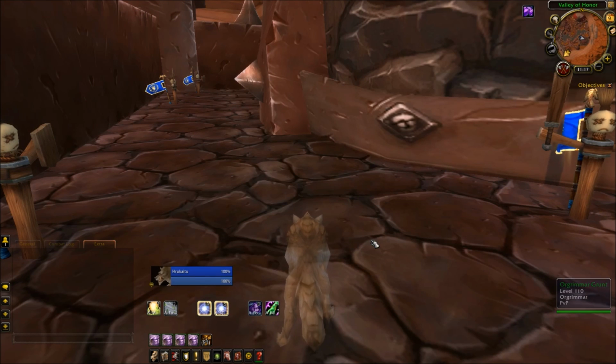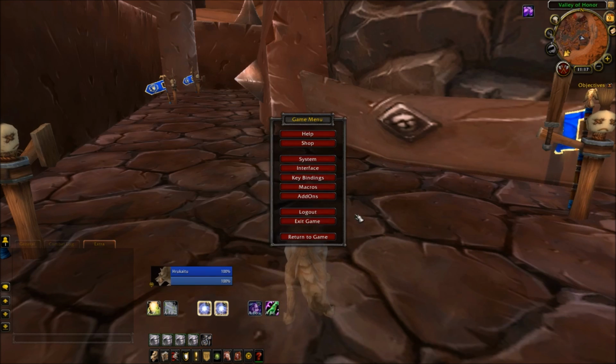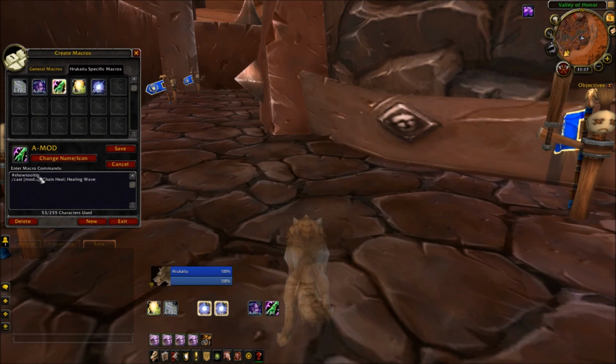And the last macro I tested today was a Modifier Macro for Healing Wave and Chain Heal, which looks like this. /cast [modifier:alt] Chain Heal; Healing Wave. And if you've never used a modifier macro before, you can switch out the alt for something like shift or control if that's easier for you. And what you put before the semicolon is what you're modifying.